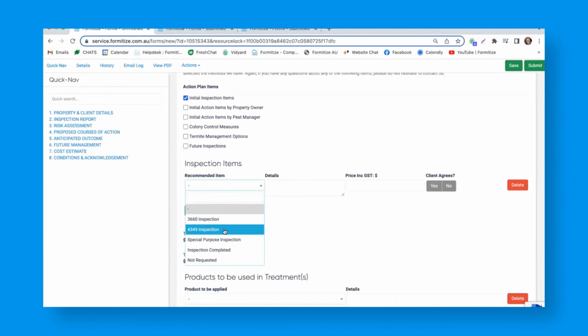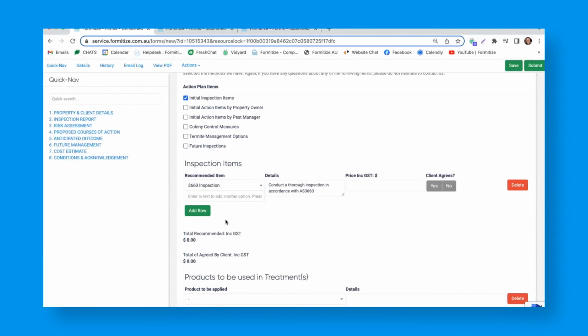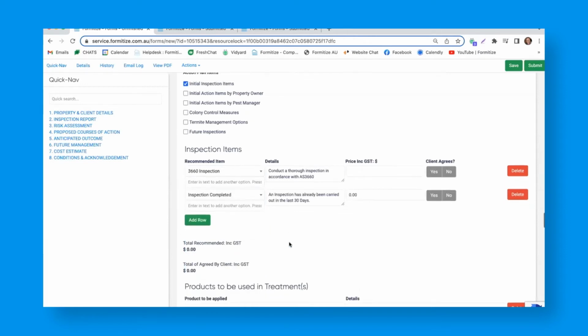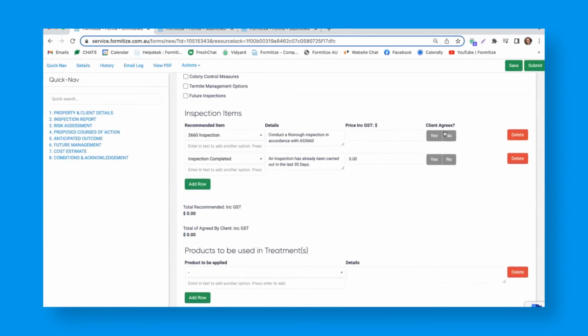So these are drop-down answers. So you can add more options into this through the form builder, and you can add as many as you need to. Okay, then when the customer is receiving this as a PDF, they're able to agree to those charges, and that is going to change the pricing. If we had a price in there.